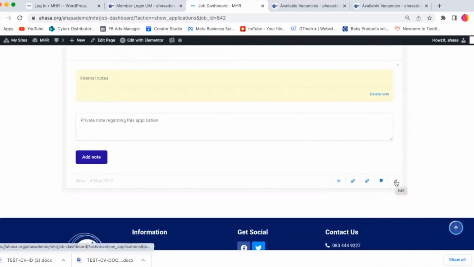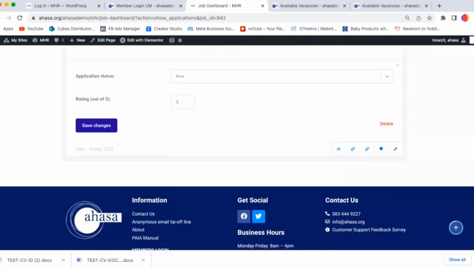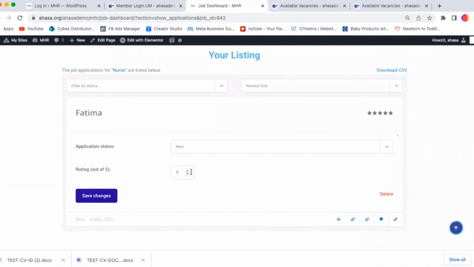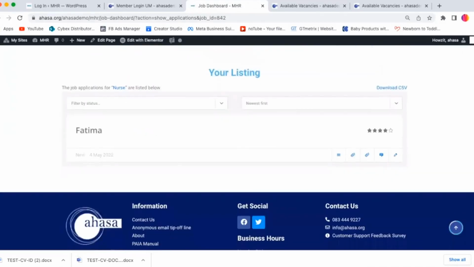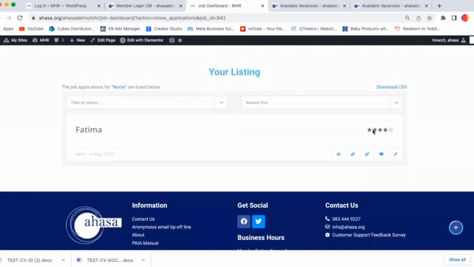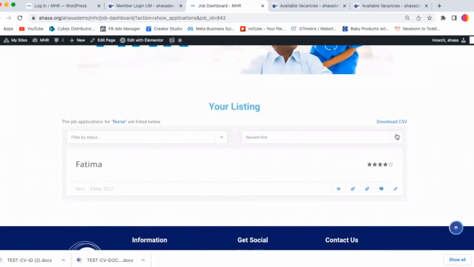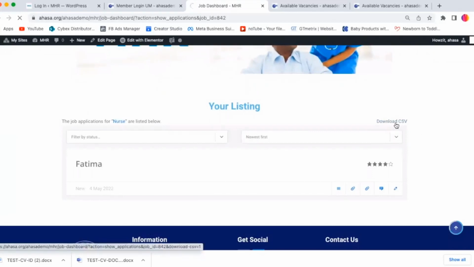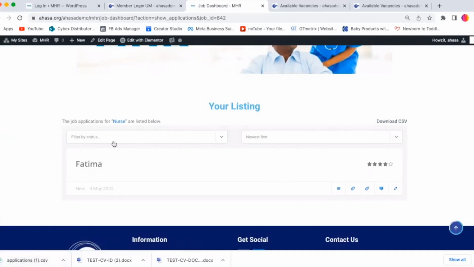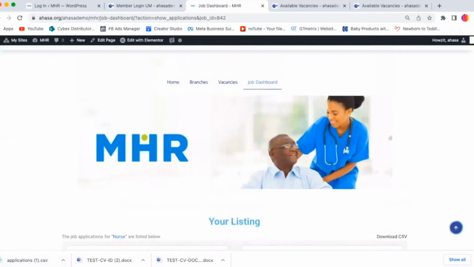And you are also able to edit your listing by maybe giving a rating. You can change the status of the application over here. And once you save that status, then you'll see maybe the quality of each applicant you would like to display here. If you would like to download all of your listings, you can download it from here, and it will basically give you a little CSV file with all of the job applications all in one.